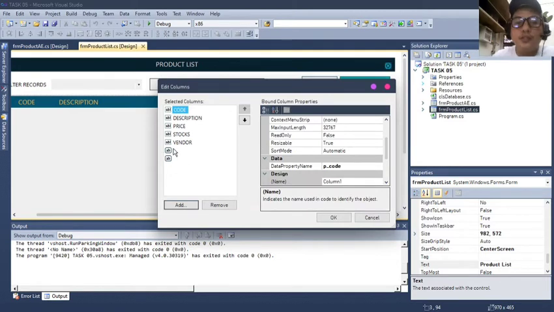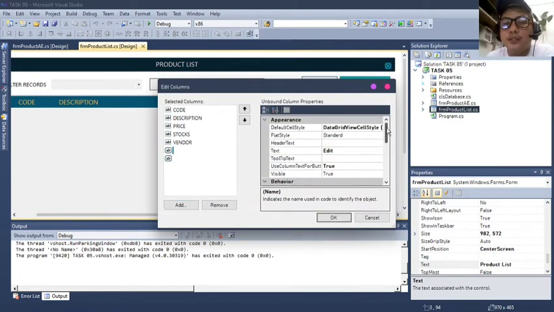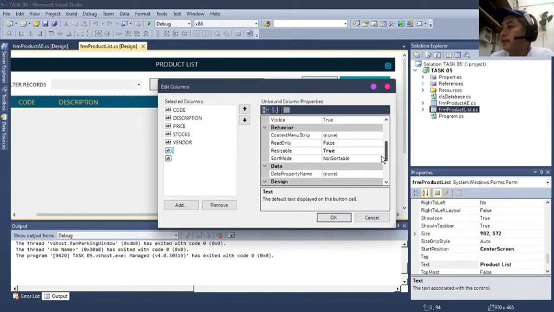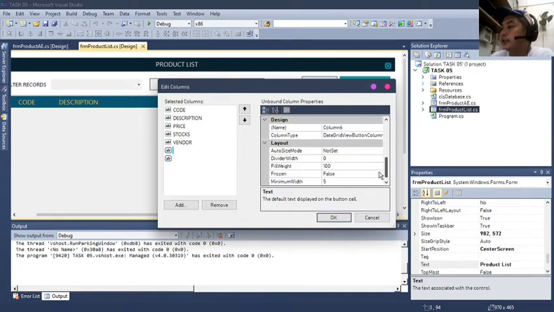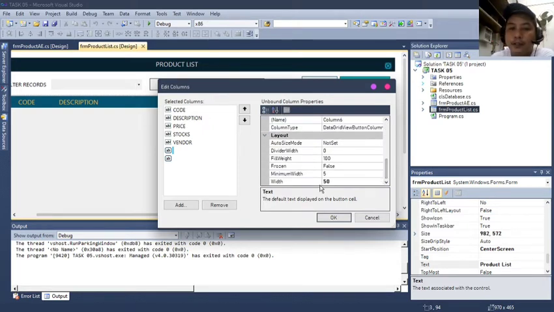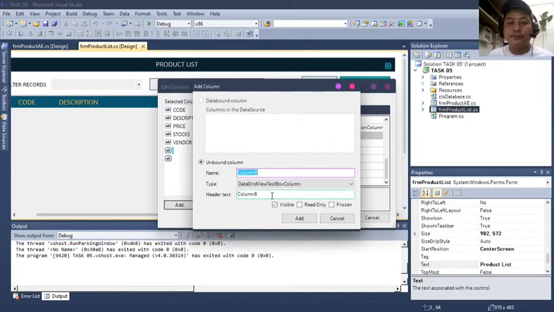As you can see in my button, once you add a button, you need to edit its properties. For example, the text of my button is edit, and the other properties, of course, you need to personally modify, like the size and so on. So that's how you add a button. Let's try to add a new one. Let's say other text.